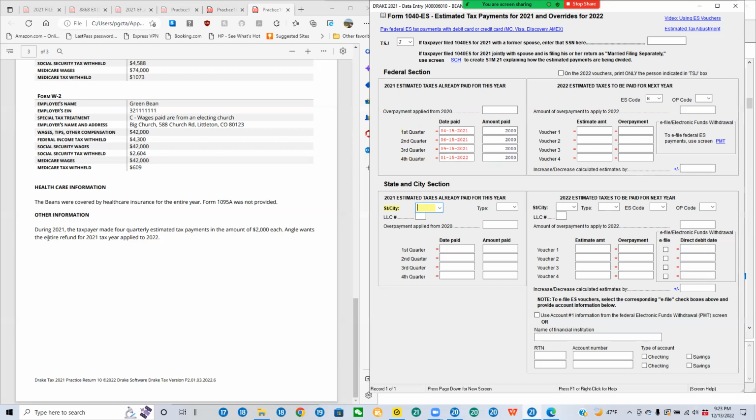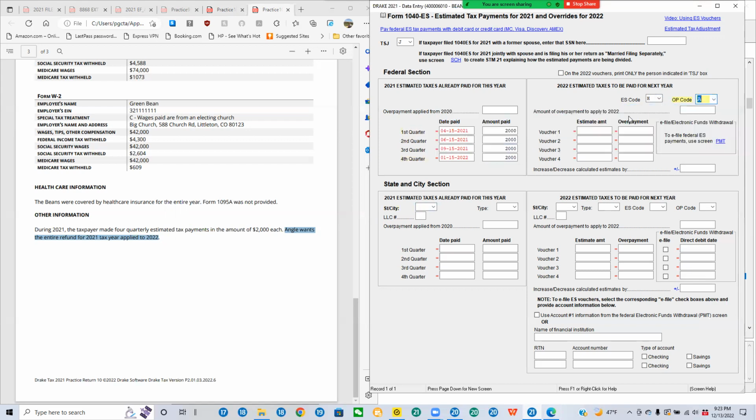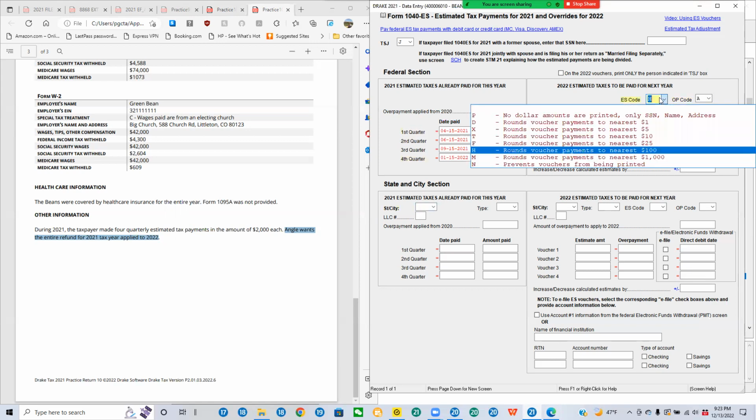So they also say, if there's any extra, we're going to apply for next year. In the right side, far right, like that. And the first option, A, apply overpayment and use up. And that's what here. So now, the first option right here, I can choose up to $1,000. They round up to the $1,000.